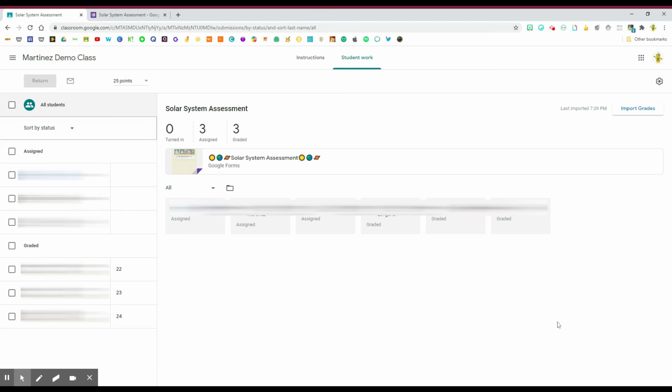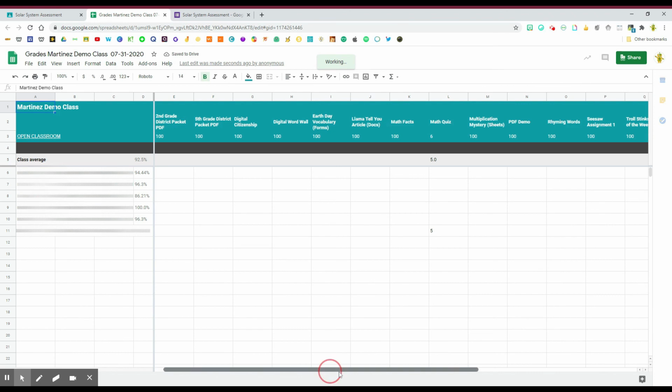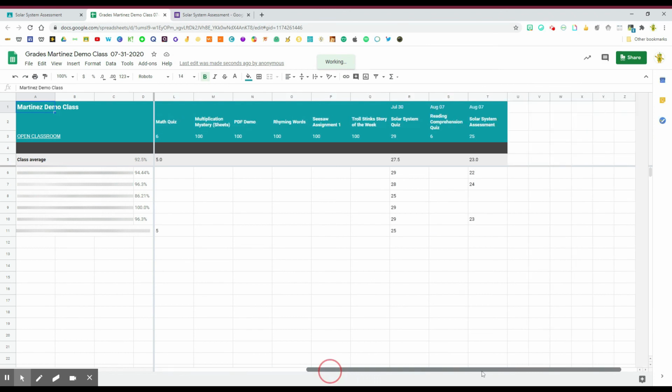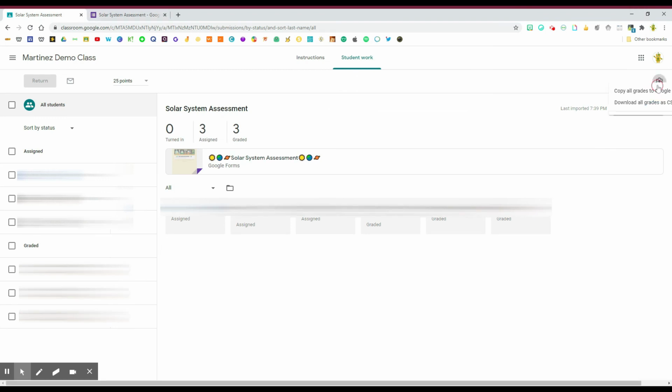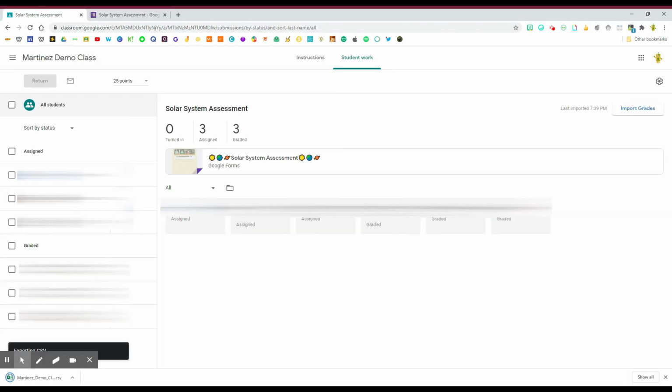Another option you have on your Google Gradebook is that you can click on this upper right hand gear and you can copy all the grades to Google Sheets. So if I wanted to, I can copy all my student grades into a Google Sheet to be able to view later. So once I click on it, you will see that the Google Sheet would automatically populate and you will be able to see all the assignments that you have given your students and their grades. Another option is that you can download all the grades as an Excel spreadsheet. So if I click here, it will automatically download that spreadsheet for me to open and work on offline.